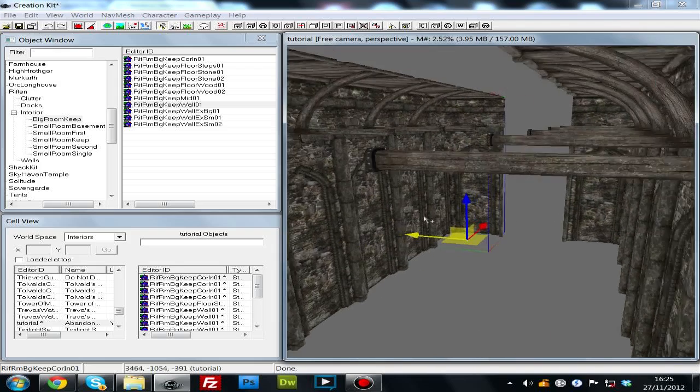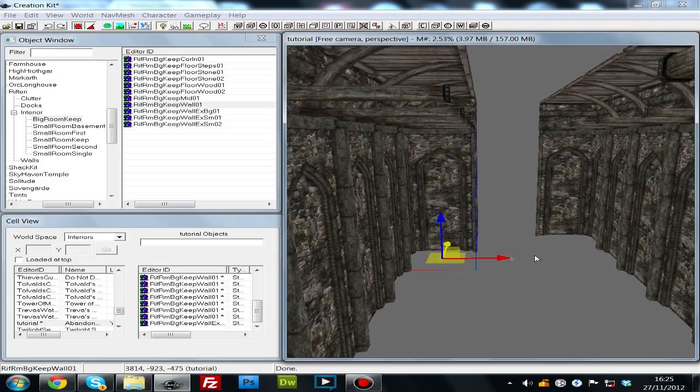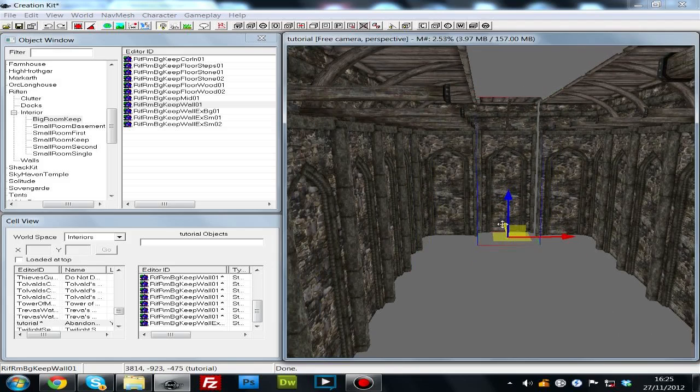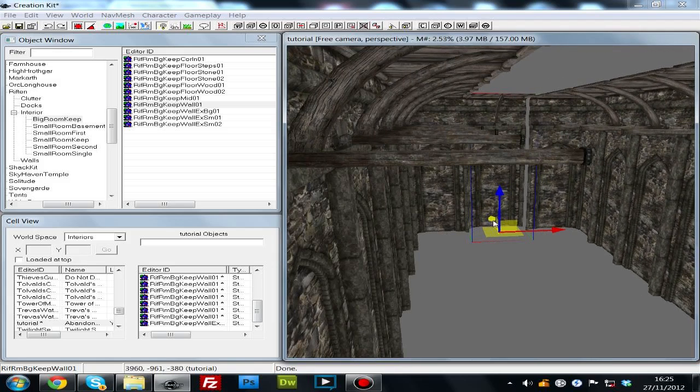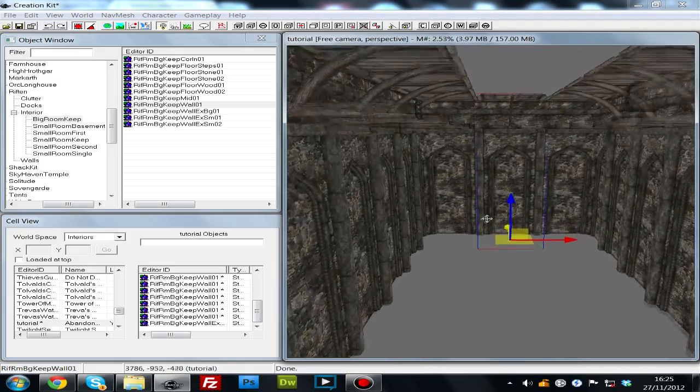Now you need another wall piece from here. No, don't want to duplicate one of those. I want to do one of these. Put it into place like so. Now you want to move it back again. Make sure it's lined up. Then once it's in place, you want to put in some floor.